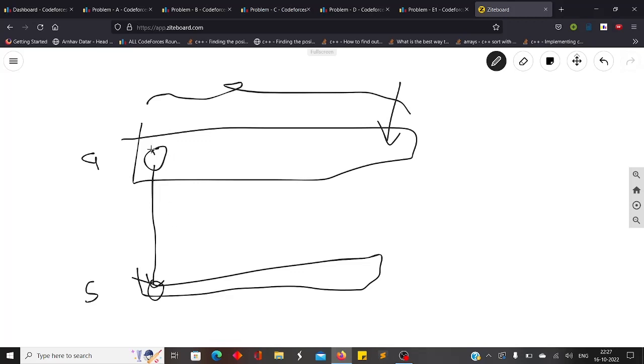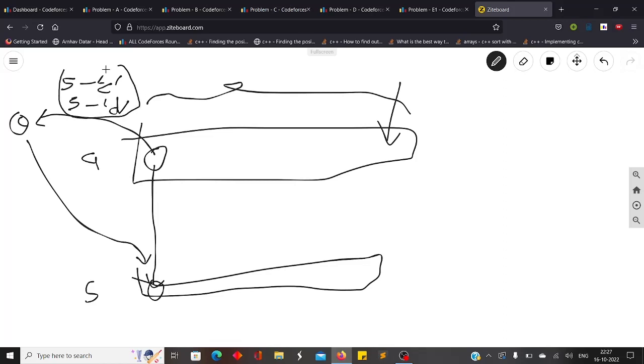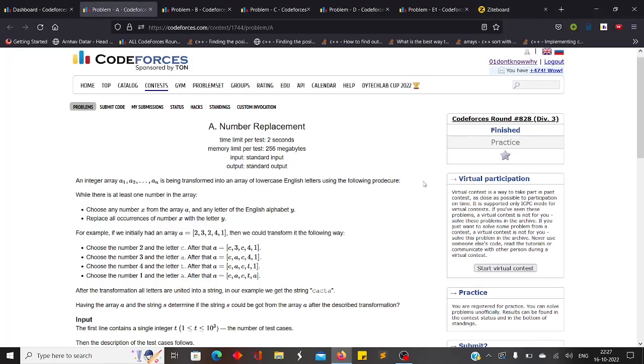And if this number has already been mapped to some character C, then I check whether this character C is equal to my S of i or not. Because if this character C is equal to my S of i, then the mapping till now is valid. Otherwise the mapping is not valid, because at the previous stage my number 5, let's say, was mapped to some character C, and after that I'm saying that my number 5 has to be mapped with character D. So this mapping is not valid. So I just have to check whether there exists a valid mapping or not.